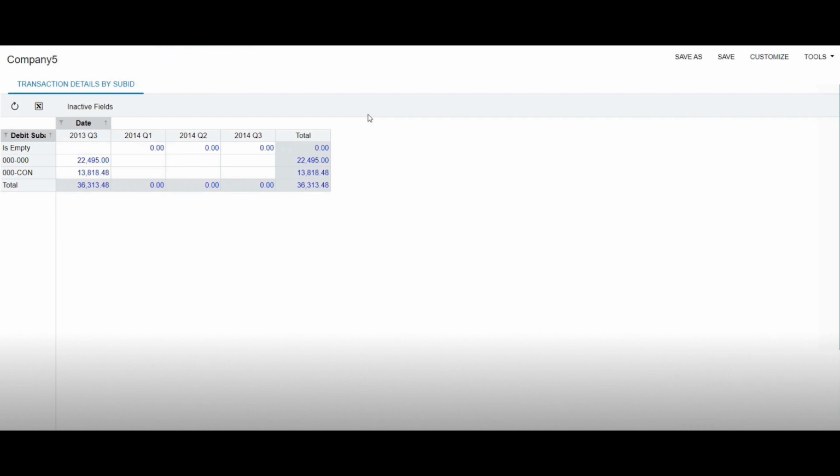Here is our pivot table, but now we are going to customize it to our needs. But before that, let's analyze our pivot table. As you can see, on the columns part, it's a date, quarterly. The amount part is here, as we can see, and the debit sub account on the rows part. So we can see our transactions grouped by sub IDs in each quarter of the year.